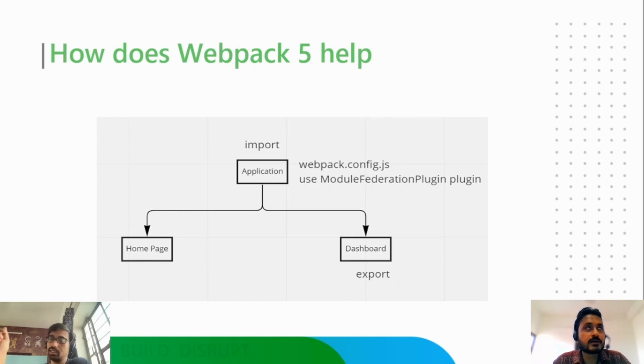No, it's not a hit, Mayank. I'll tell you why. Because what happens is the common, shared dependencies like React or other libraries are resolved in the first load itself.